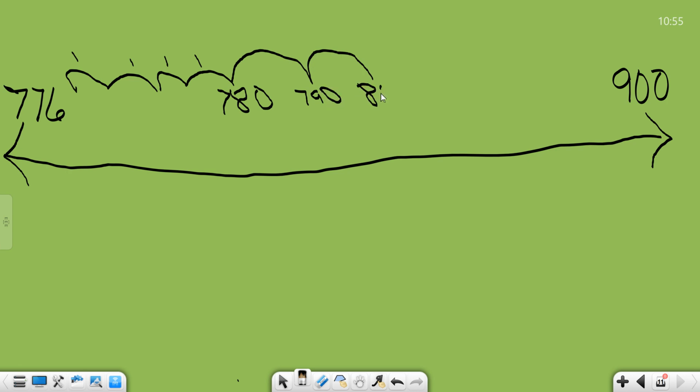Now I can make a bigger jump. 100. Catherine: 100s. Very good. Let me write my 10 above this because I like to make my jumps. You can write the number underneath. So now I can make a jump from 800 to 900. Then I need to figure out how much it took to go from 776 to 900.